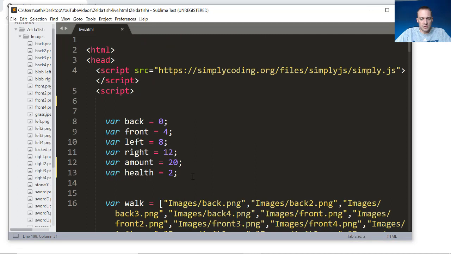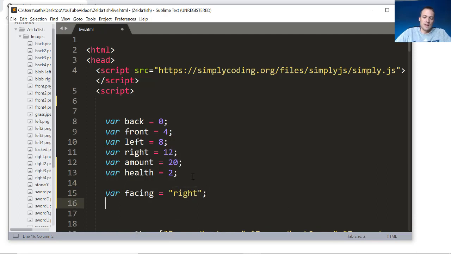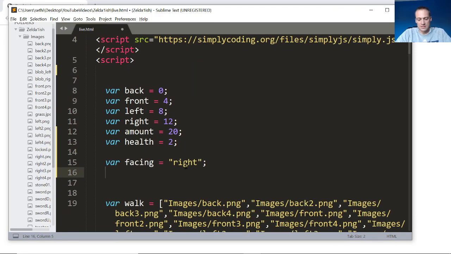Okay, so let's do that. Come up here to the variables. We need to make a variable that says facing, and we're going to say you're facing to the right to start off with. And I'll show you how we're going to use this. Then we need another variable, I'll call it has sword, and has sword is going to be true. Nope, has sword is false. He does not have it yet. When he gets it, we'll let him get it.